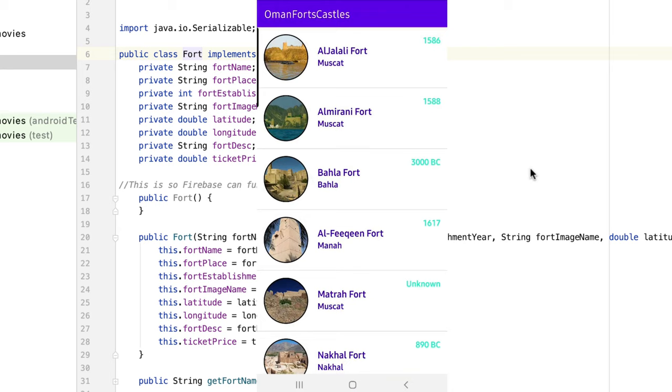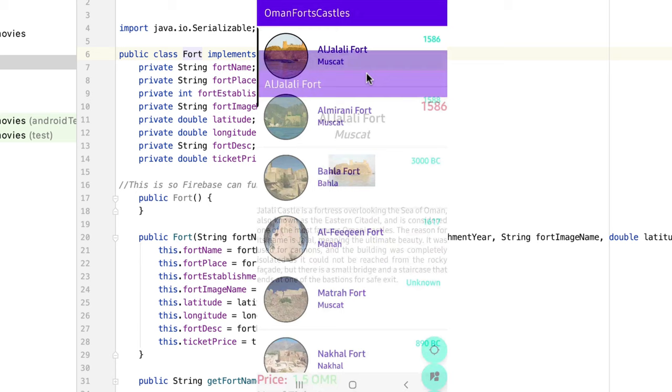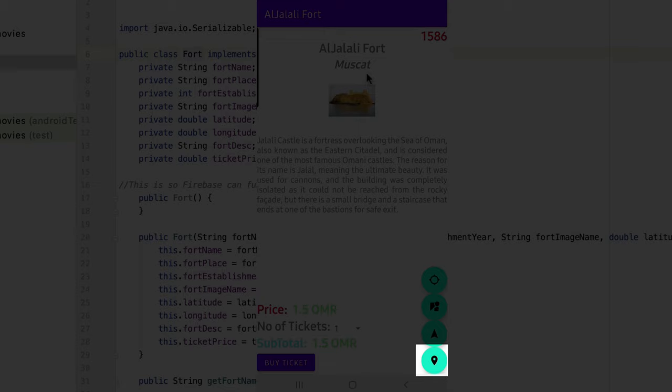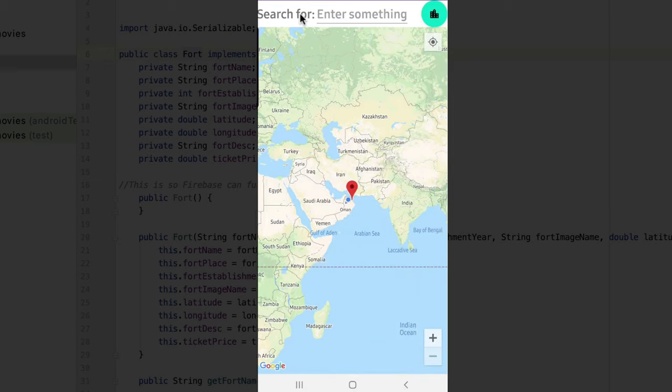So for example, if I click on Al-Jalali Fort, and then if I click on the map and location activity, I'd like to add something like this. This will allow the user to search for anything, for example, a city, for example, London in there. And once they click this button here, London will be shown on the map. Okay, so let's do that next.